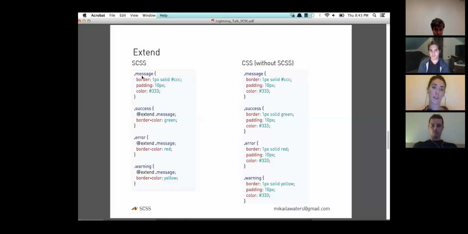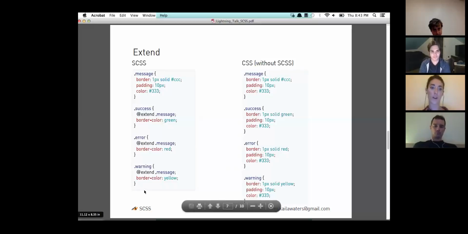So all of our messages, success, error, and warning, want to have the same parameters as message, except you want to change the border color. And so when you just extend message, you're pulling in the padding, the color, and the 1 pixel solid border, and then just changing its color.